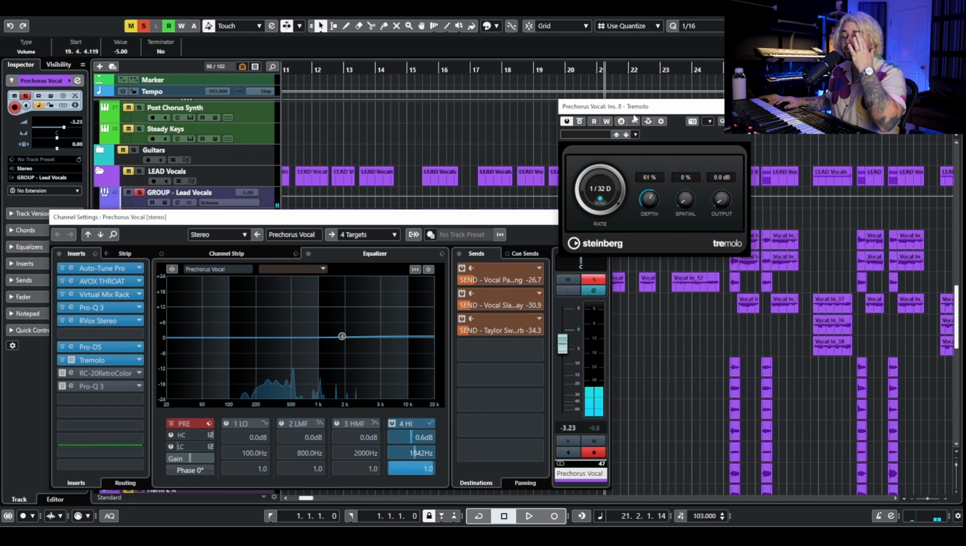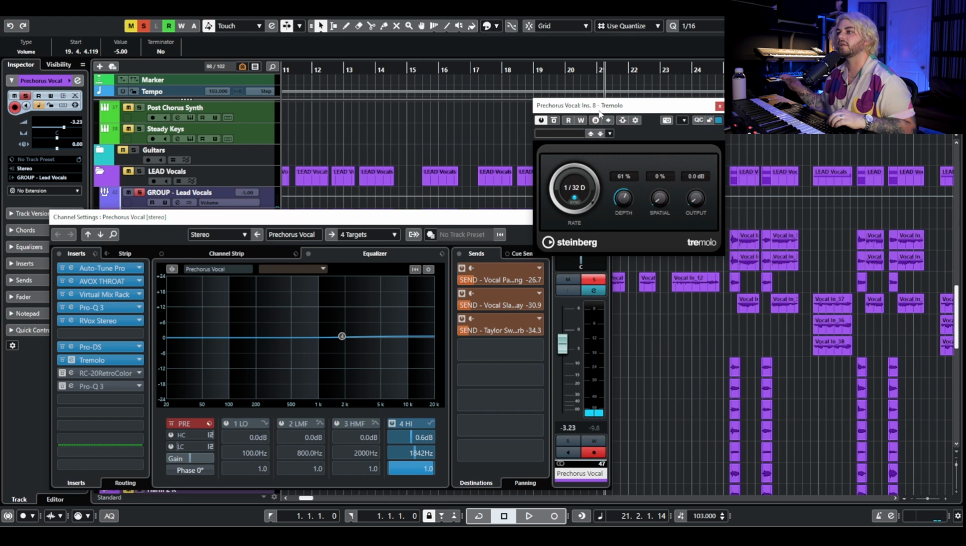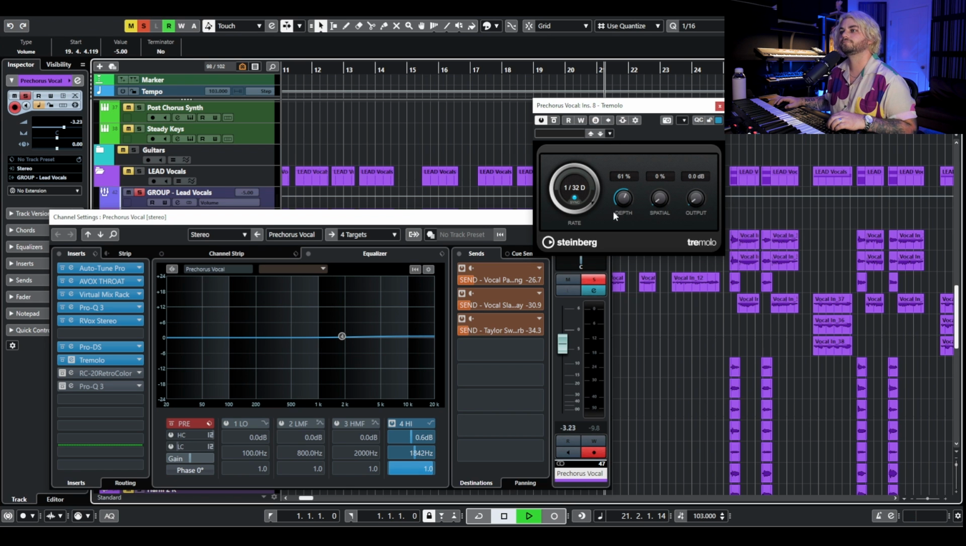And then one thing that I noticed in that song too is it's got kind of a tremolo baked in, and that's just giving it a bit of movement, and it's almost like breaking it up, and it gives it this extra digital feel that I really liked.